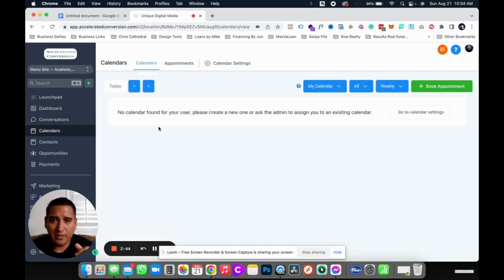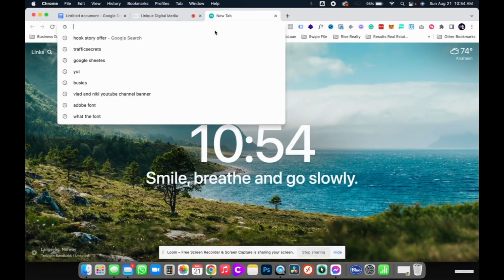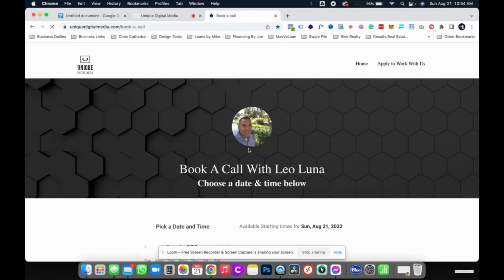When we go to calendars, we can integrate the calendar. So if you have Outlook, Gmail, or Google Calendar, you can connect all that into your calendar and then create specific calendars. Now, this is a huge function. With the calendar, you can actually create a nice looking booking page. So this is what mine looks like.